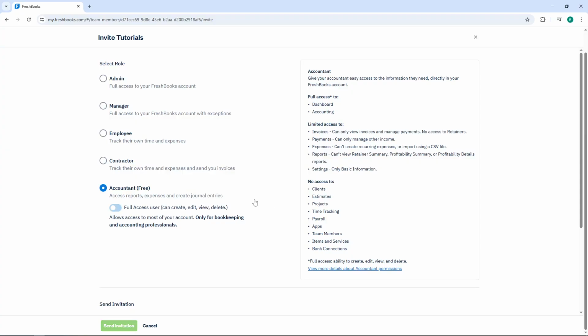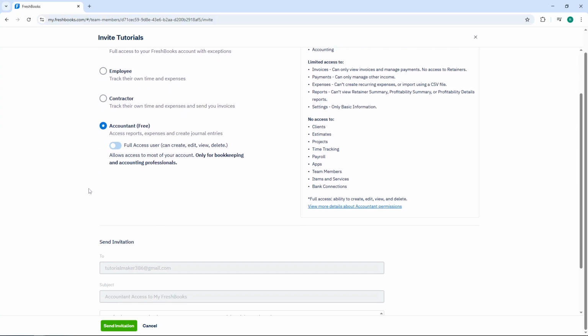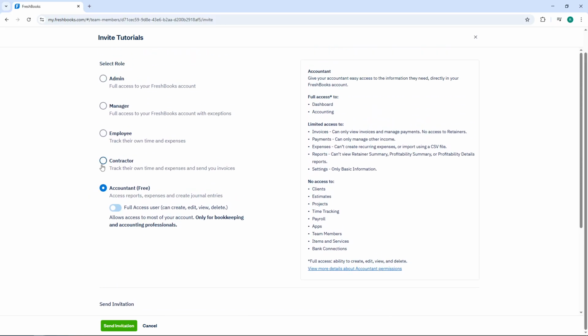A new window will appear with different role options. Here, select the accountant role using the radio button. This role is specifically designed to give accountants the appropriate level of access they need to review your books, generate reports, and assist with your finances without being able to make certain changes that only you as the business owner should control. Once you've selected the accountant role, click on Send Invitation.